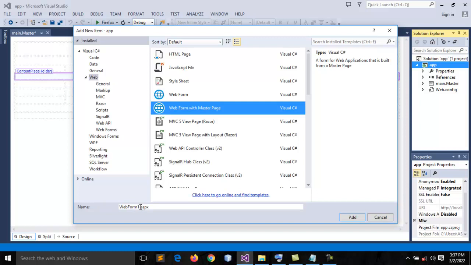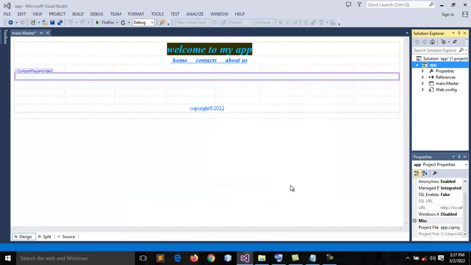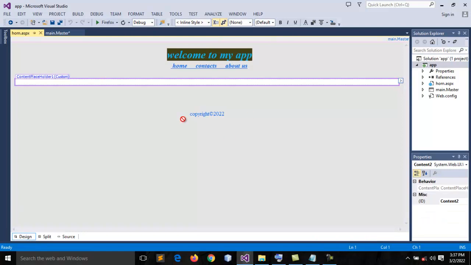So this one we're going to name it home. Let's say home, and we press add. So we have to choose the master page it is going to be getting default data from, which is main.master. Then press OK. So now it should be loading. Now this is our home page, which is getting data from the main master page. If we check the design view of the home page, it should look like this.